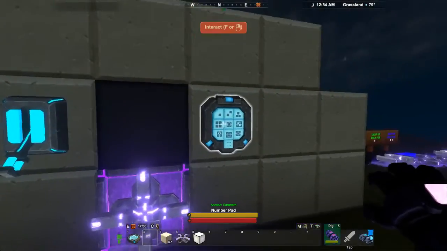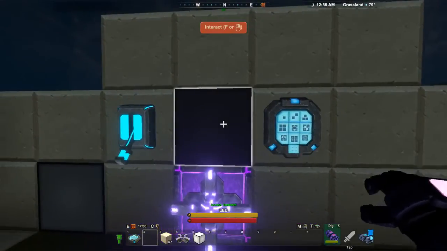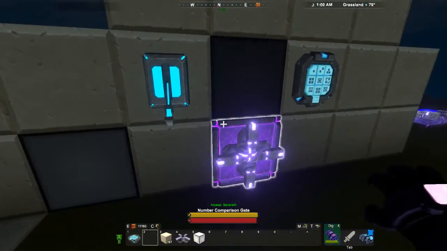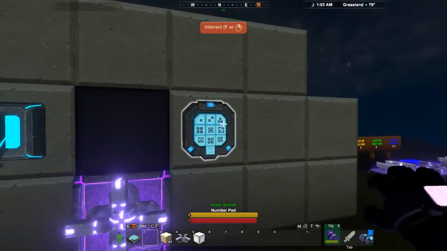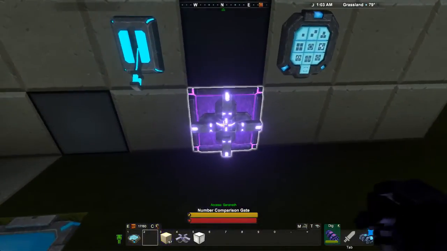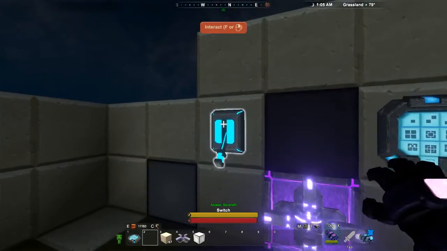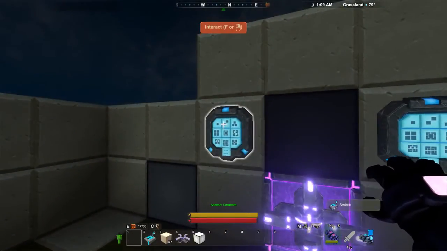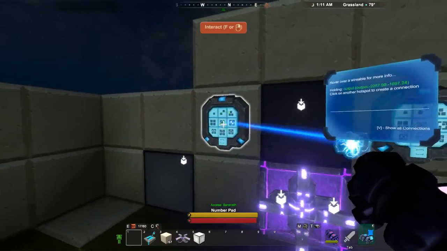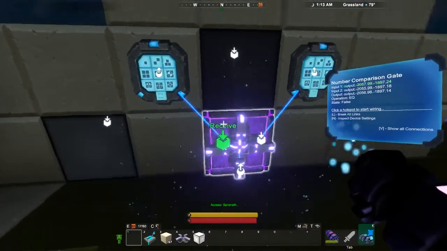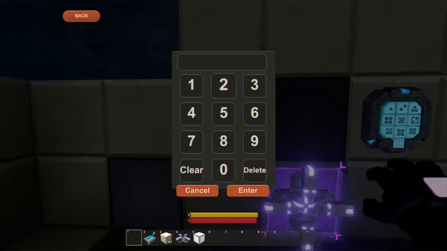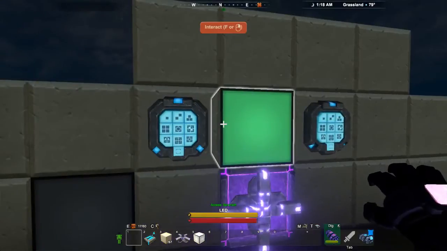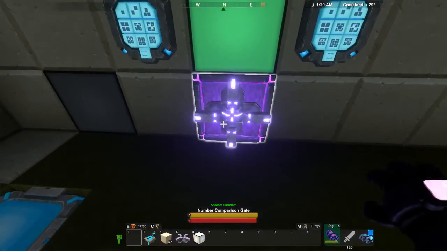1 equals 2, false. Switches, pressure plates, and other parts of mechanical systems can only work with 1s and 0s, but the number pad allows us to work with other numbers. But this won't quite be enough. Let's try 2 number pads. We'll input 2 here. 2 equals 2. Perfect.